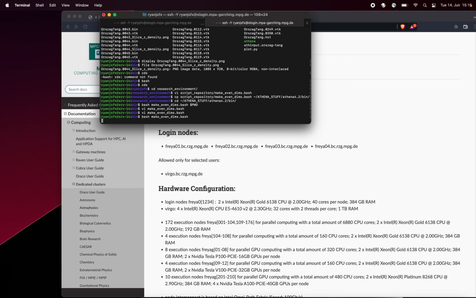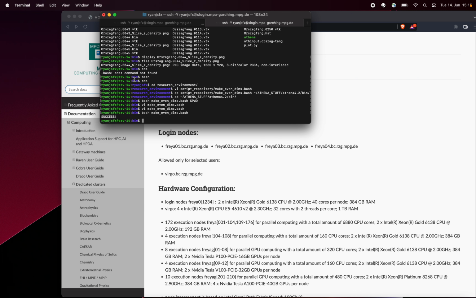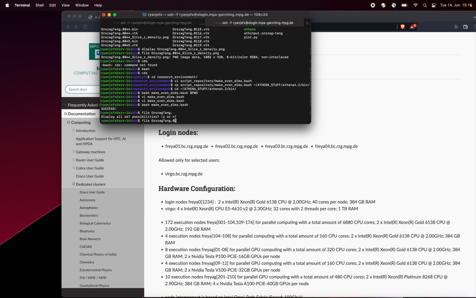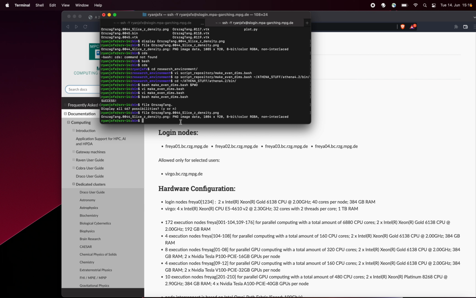Now if I run this command again, I think that was a bit faster because everything was already even, so I can check that. Orszag-Tang. Actually, there are probably new files that it was working on, because the plotting script is still working on everything. All right, 44, for example. And so this is even dimension now, so great.